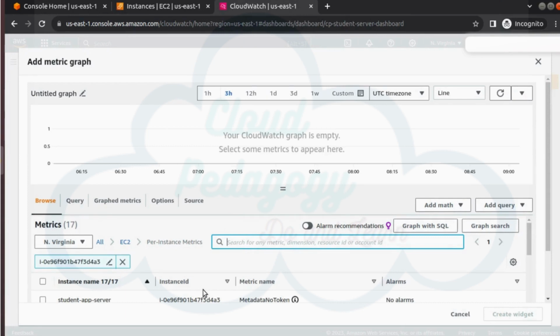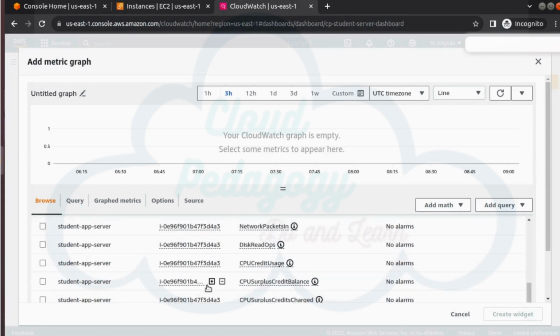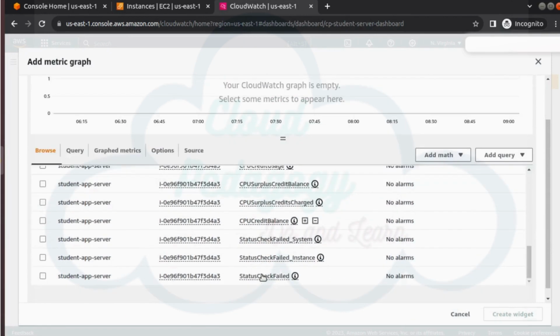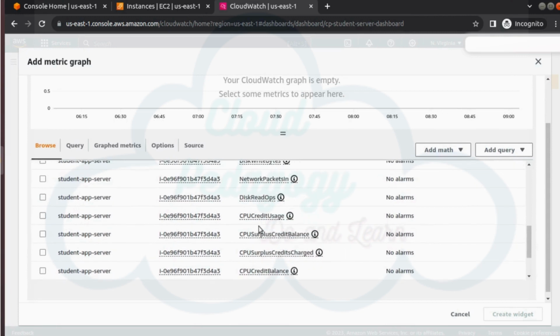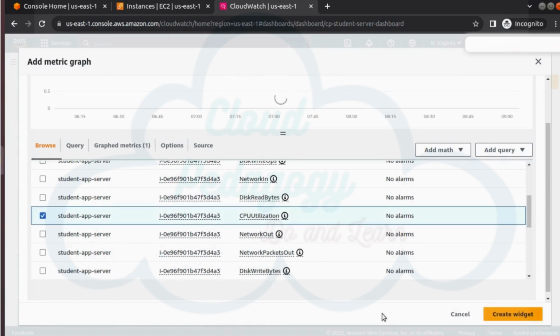And now we can scroll down and see all of the different metrics that are available for this instance. I'm going to go ahead and select CPU utilization here. And then I'm going to select Create Widget.